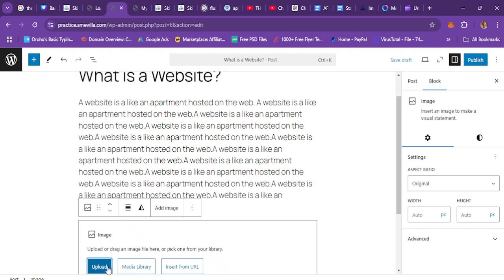I can upload an image or I can search from the media library if there is an image there. So I'll just click on Upload. Then I will come down to where I have images and I can upload images, right? I can upload images to the website.